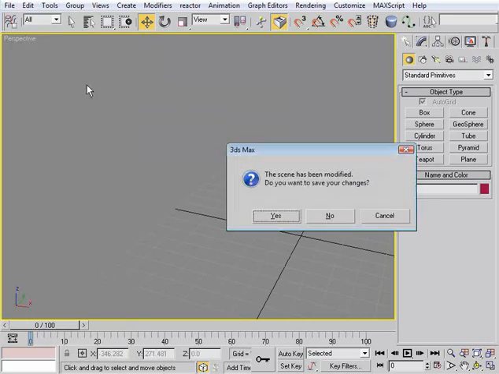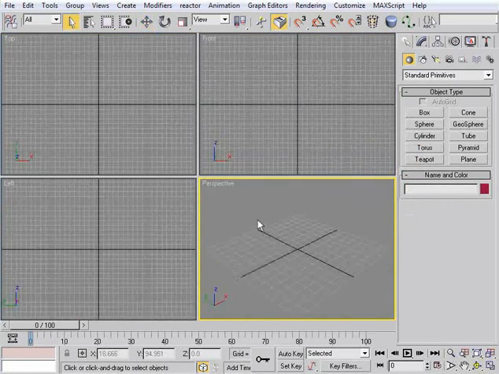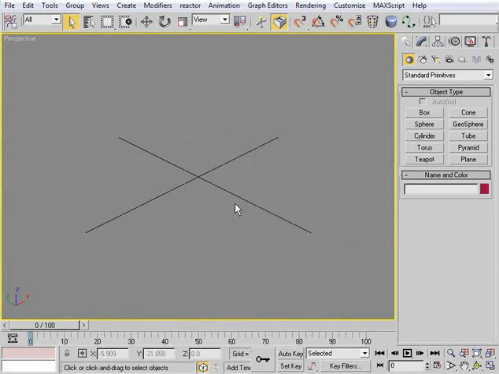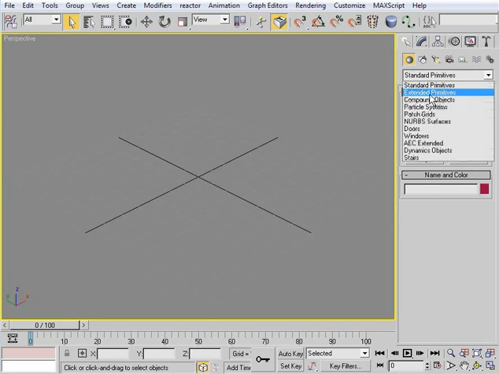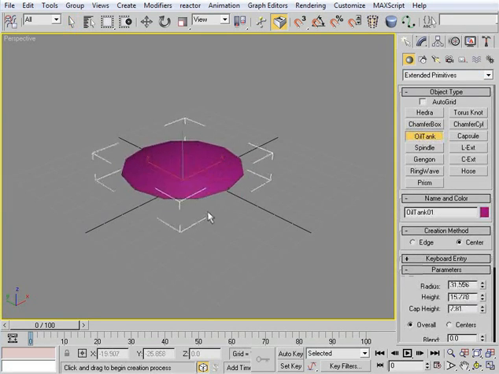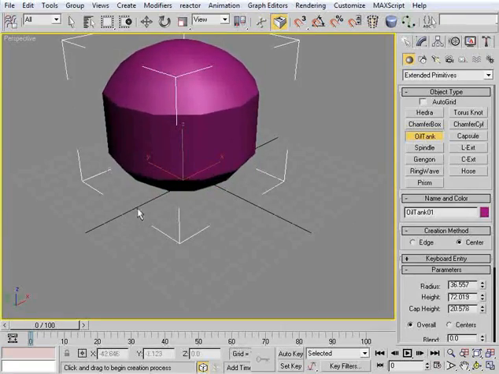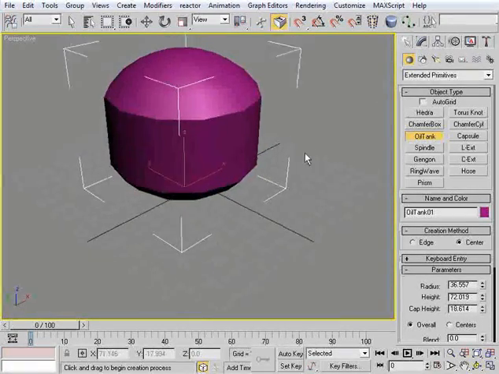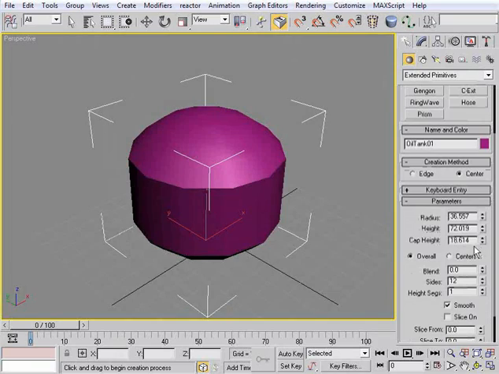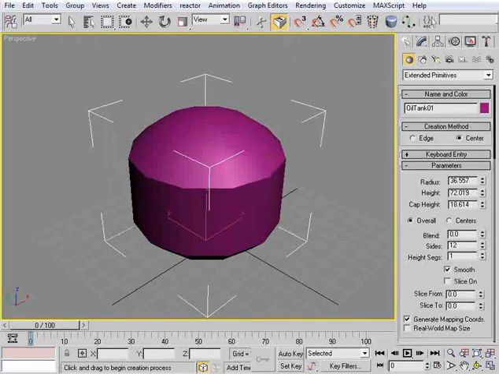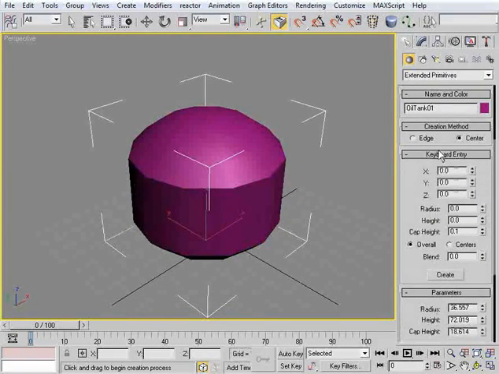I'm going to go ahead and reset again. And I just like to do that every now and then to make sure things are fresh and a clean slate, if you will. Okay, so those are our standard primitives. Obviously, we can come down here and create our extended primitives, and we see that these guys have a little bit more options. Notice they still have the same creation methods and keyboard entries.